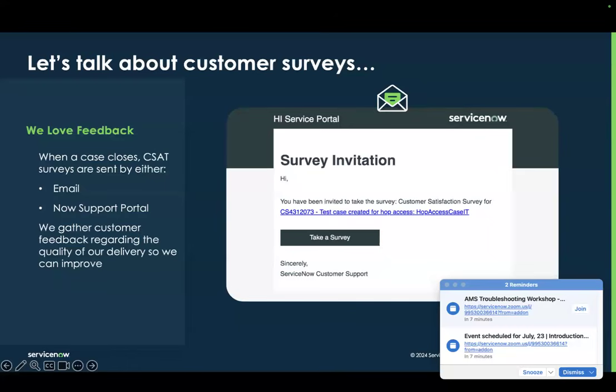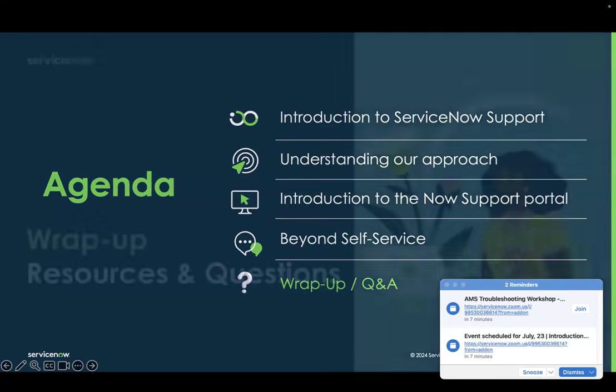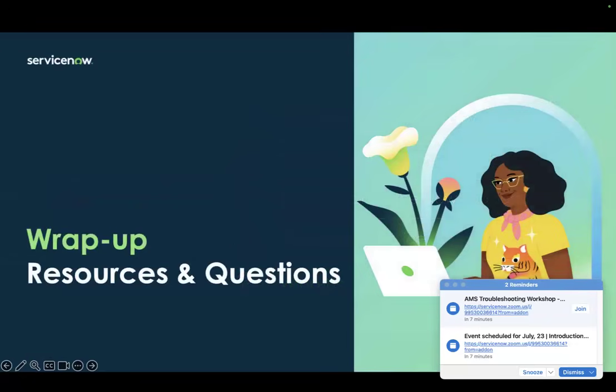Great. Okay, we're now to our last agenda item, which is our wrap up and Q&A. So with that, let's go ahead and wrap up and then we'll answer any questions in queue. Currently, we have at least one question. If anybody has a question, please feel free to drop it in the Q&A function in Zoom.